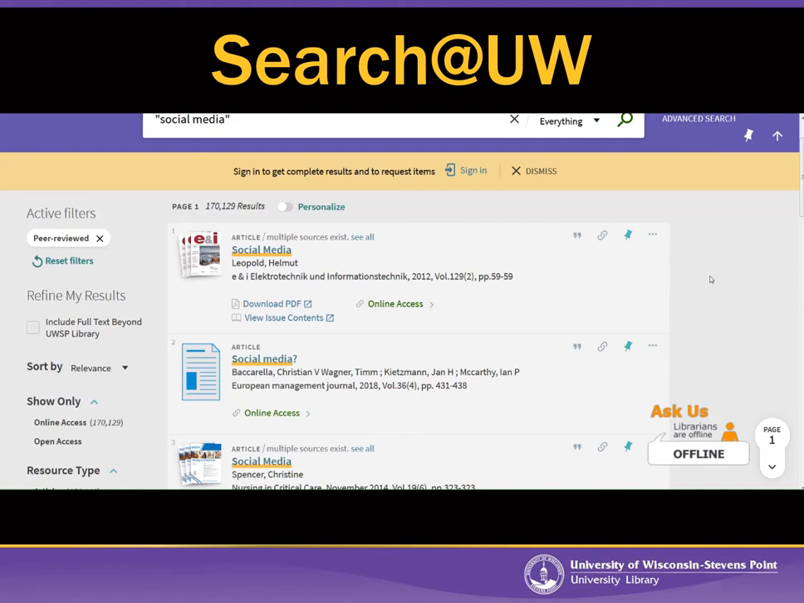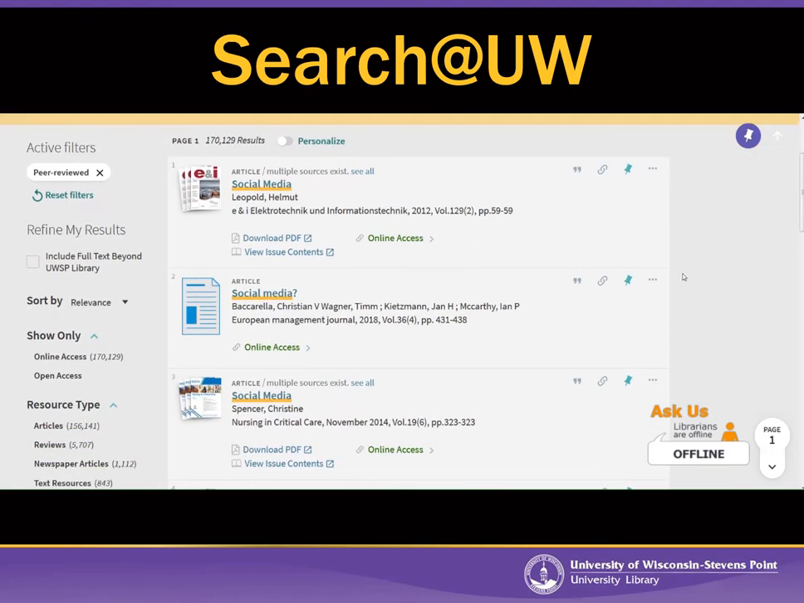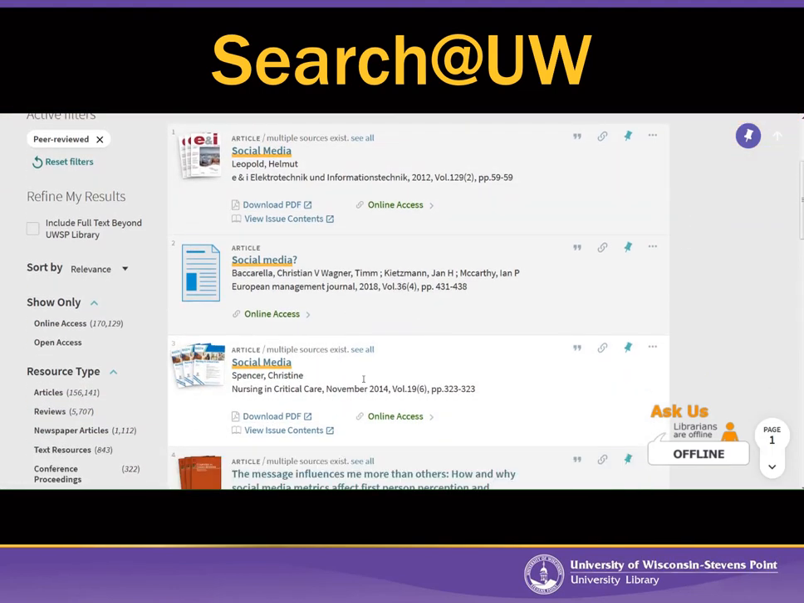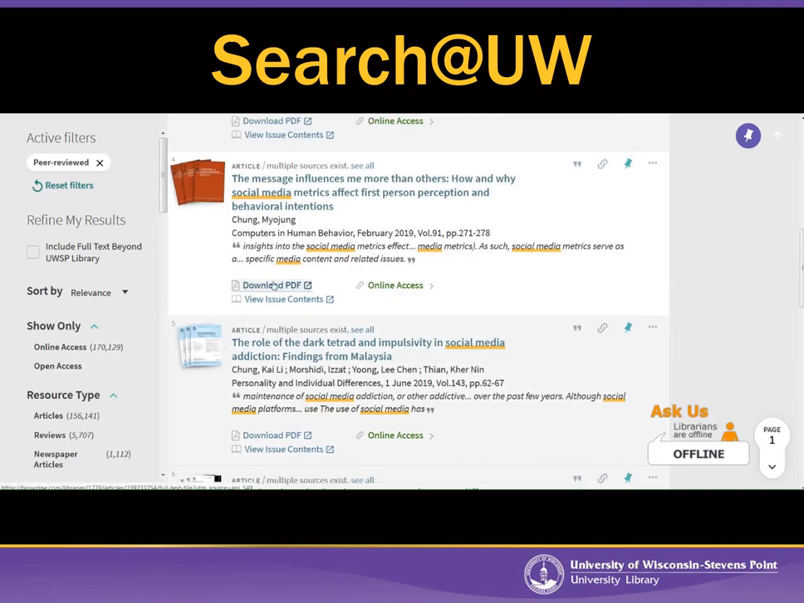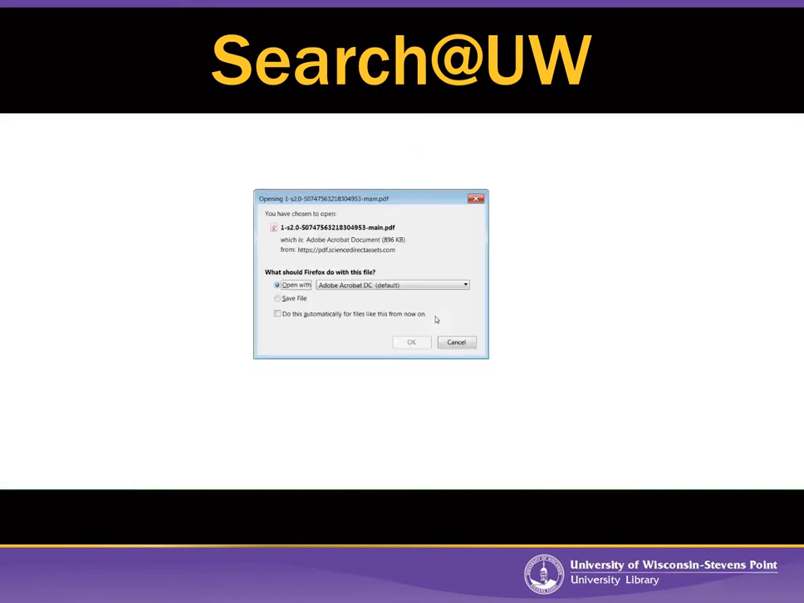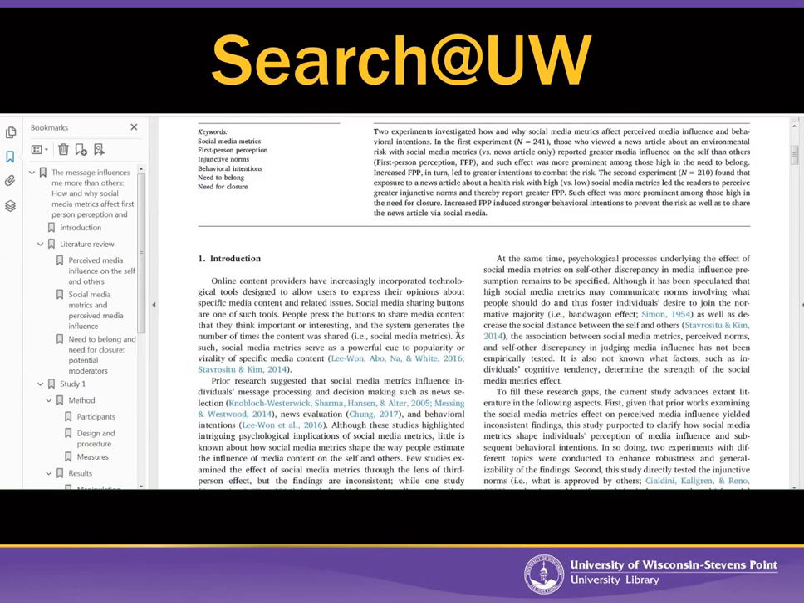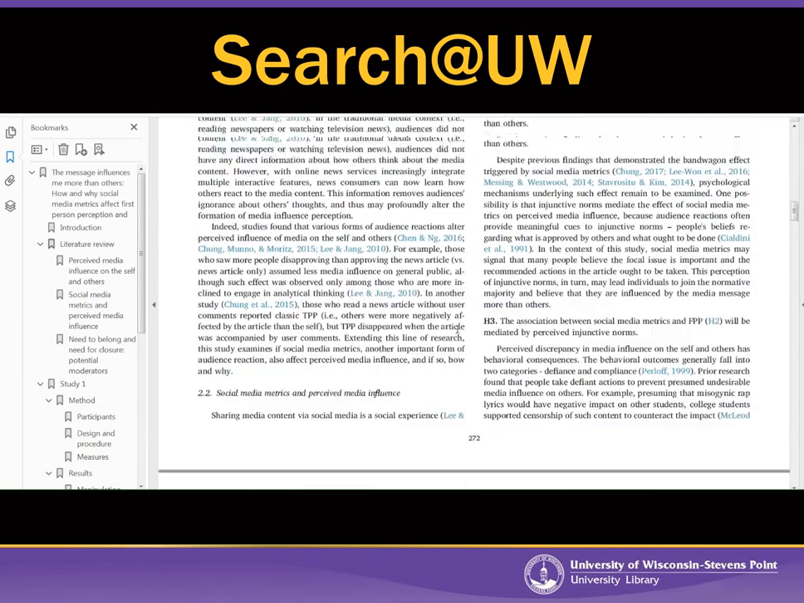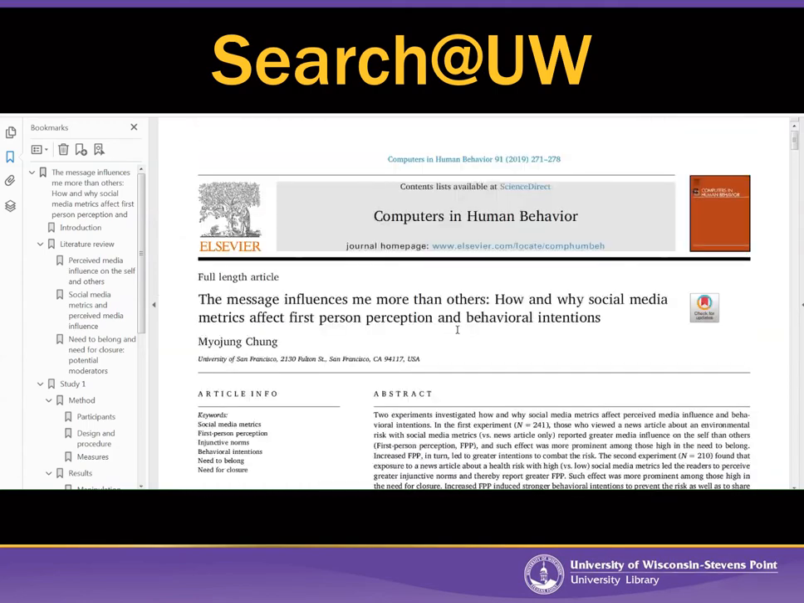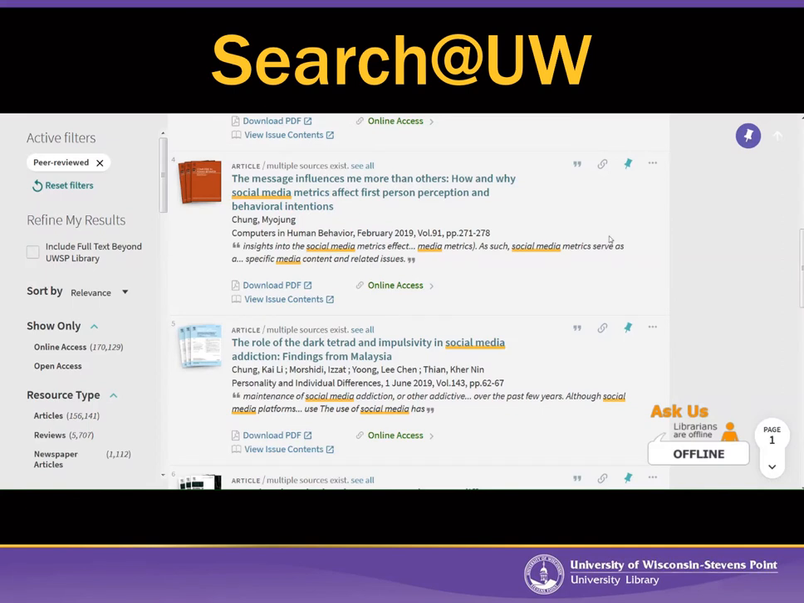So for some articles, but not all of them, you will see a link called Download PDF listed under the article. And just like it says, all you have to do is click on the Download PDF, which I'm going to do now. And then Search UW is going to retrieve the PDF of the article. It's really that simple. One or two clicks. There it is. So really easy. Now let's look at the harder way to do it.